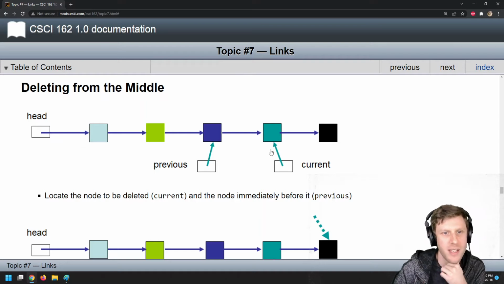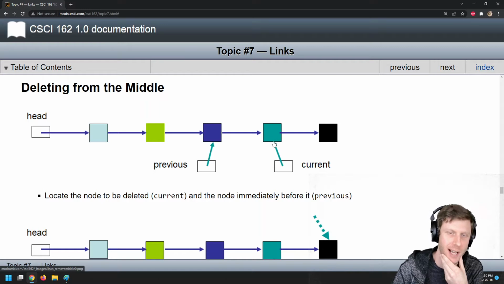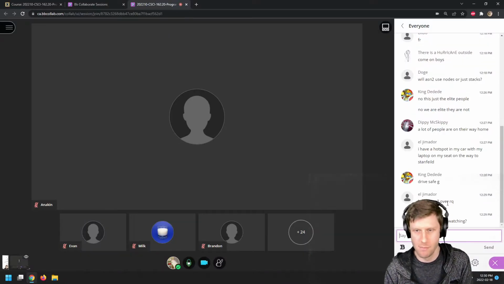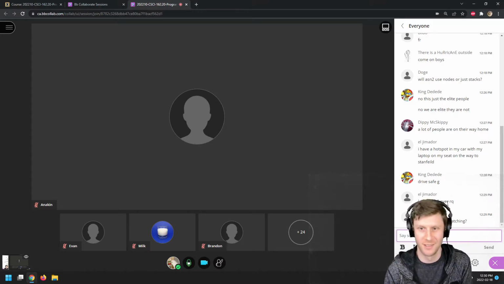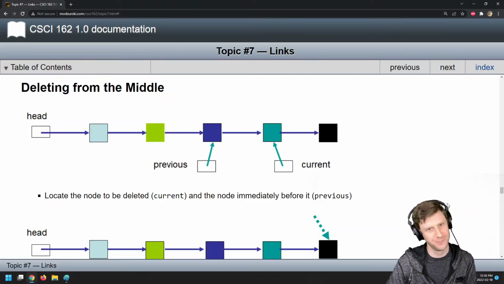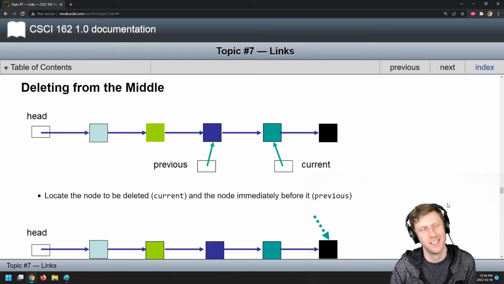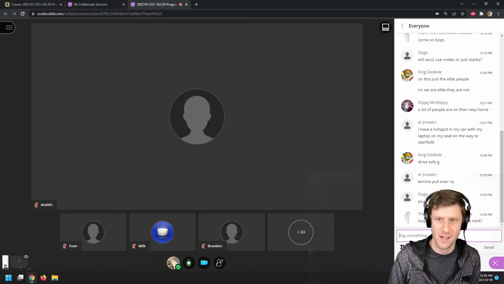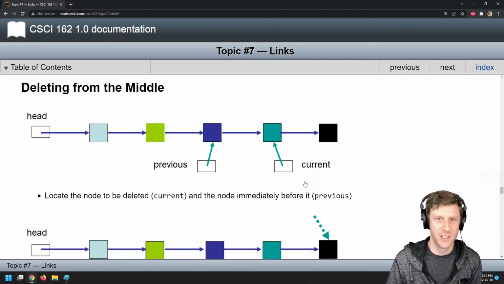Someone, think about this for a second. If I have a reference to current, how can I get current's previous? Come on, someone's got to have an idea. And it's not a trick question. You're going to hear the answer and go, oh yeah, okay, fine. Loop through until current's next. Exactly. That's it.